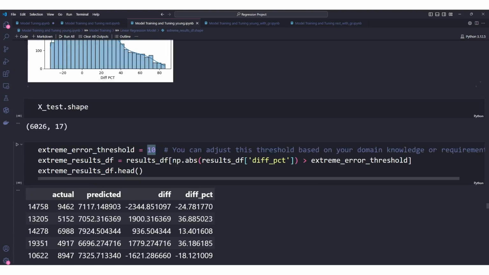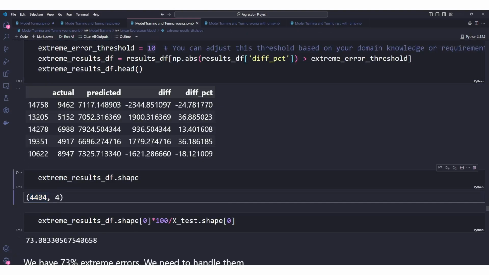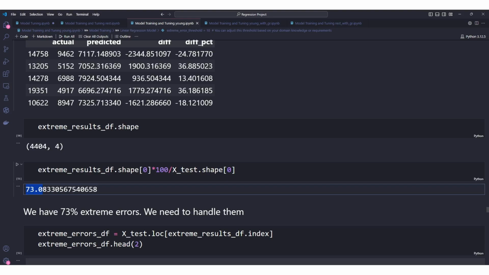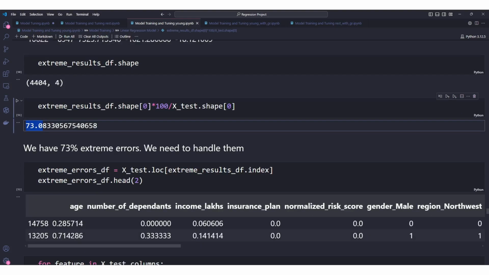You can change this threshold to find out the number of predictions that have a higher error percentage. In terms of the 10% threshold, we can say that 73% of the predicted values have extreme errors, and we need to handle them.